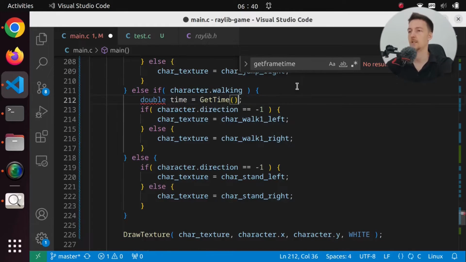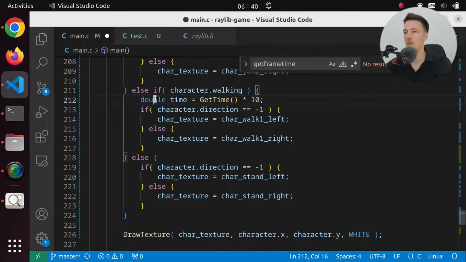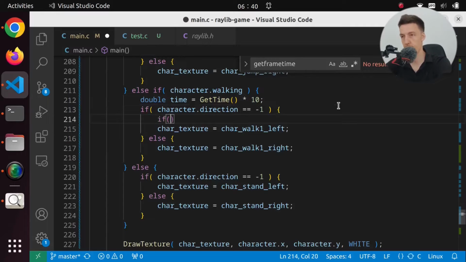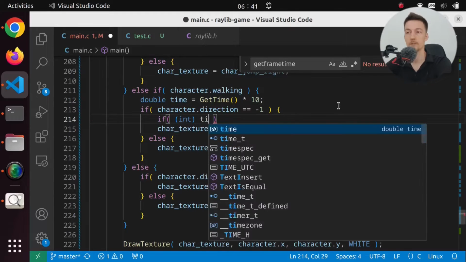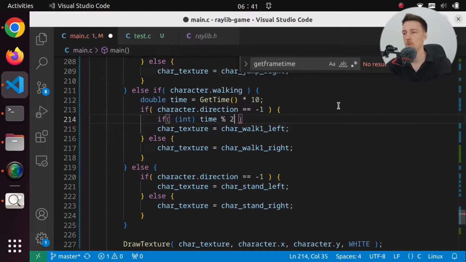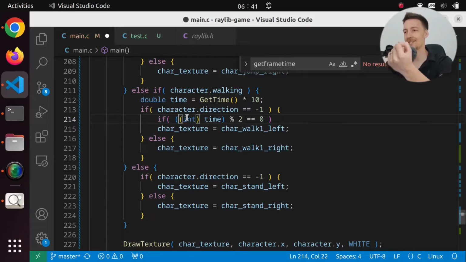So if we say time is get time times 10, and can we do this as int, and then we probably have to say double this times that. Do we have to do it? Because when is it going to round this down? Or I guess if we say just double, then we can cast it down here. So if the int of time modulo 2 equals 0, and do we have to even put this in parentheses? I'm not sure. So it actually casts the right thing.